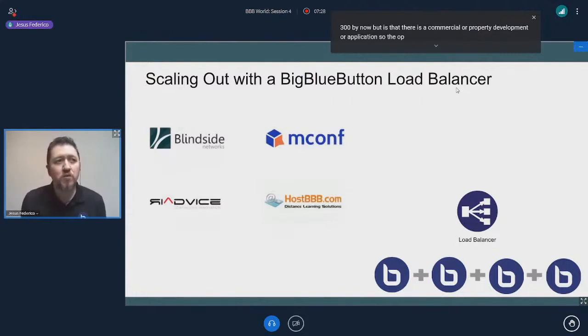So when you want to scale BigBlueButton, what options do you have? Obviously, the easy one is to go through any of these vendors and ask them to scale through their load balancer. But you might want to have your own cloud for several reasons, which is what we have been seeing in the presentations today. So what do you do? You either develop your own, or you go to one of the open source solutions that are out there.